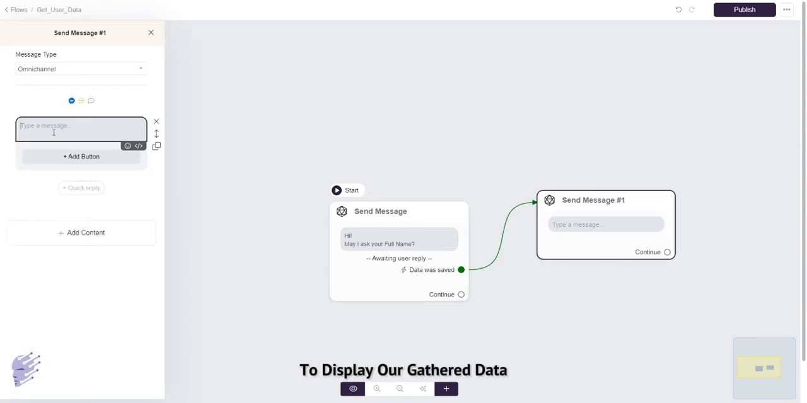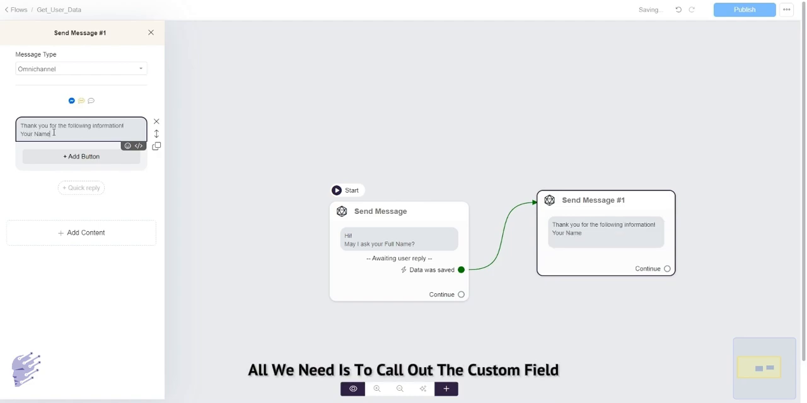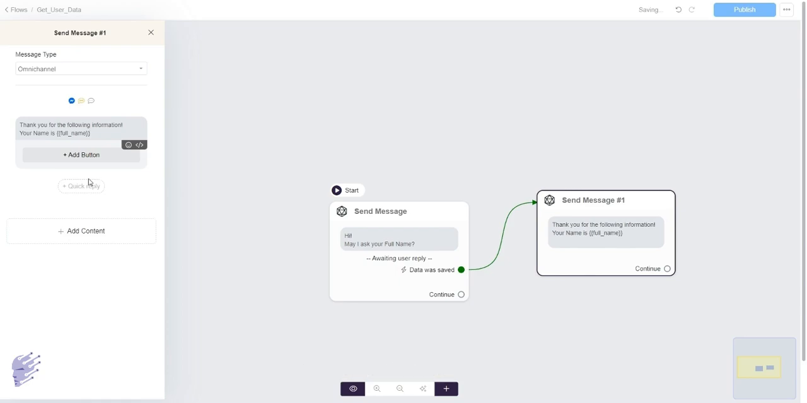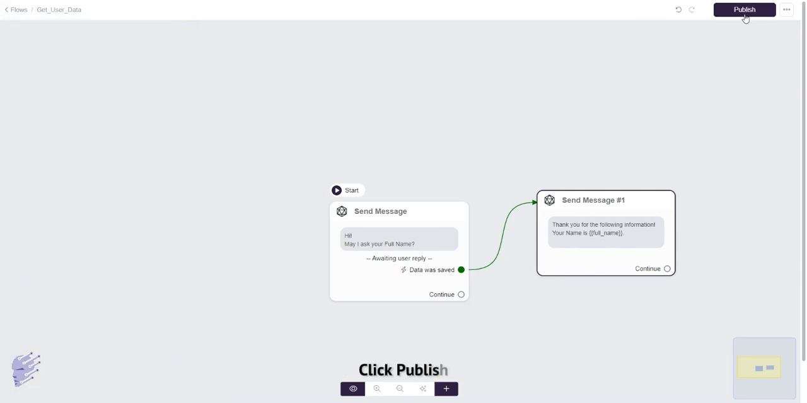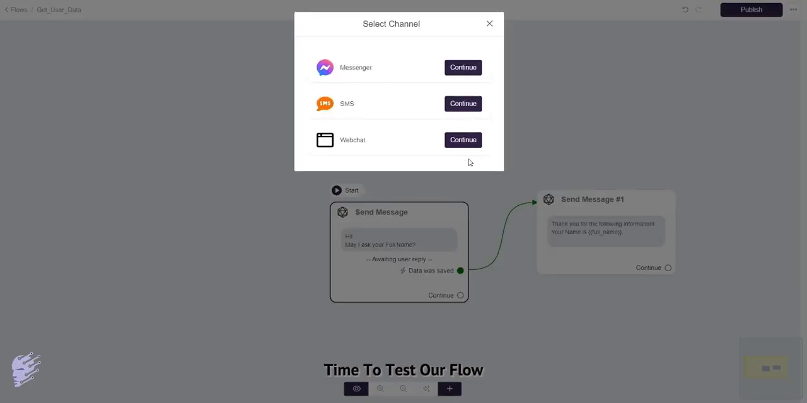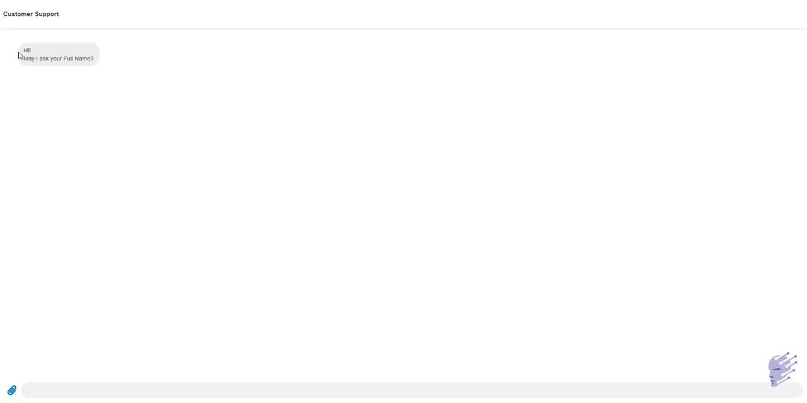To display our gathered data, all we need is to call out the custom field in which the data was stored. Click Publish. Time to test our flow. There you go! A simple example of how Get User Data works and its function.